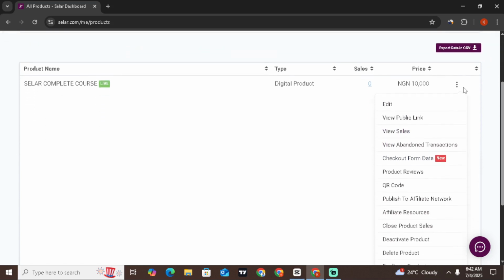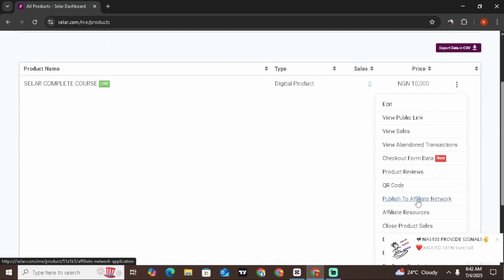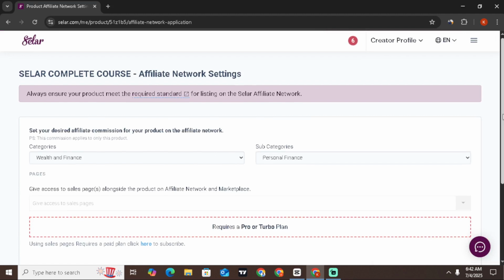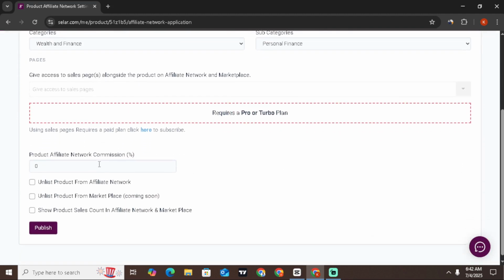If you click on the three dots after you've uploaded, or you've made your product live, you're going to see publish to affiliate network. So this is the area you want to head to. You want to ensure all your products are published to the affiliate network. So you click on it, and after you click on it, as you guys can see over here, you scroll down and then you want to insert the percentage you want to give your affiliate marketers, because automatically by the time you add this to the affiliate network, a whole lot of affiliate marketers on Seller are going to be seeing it. So how much do you want to give them?